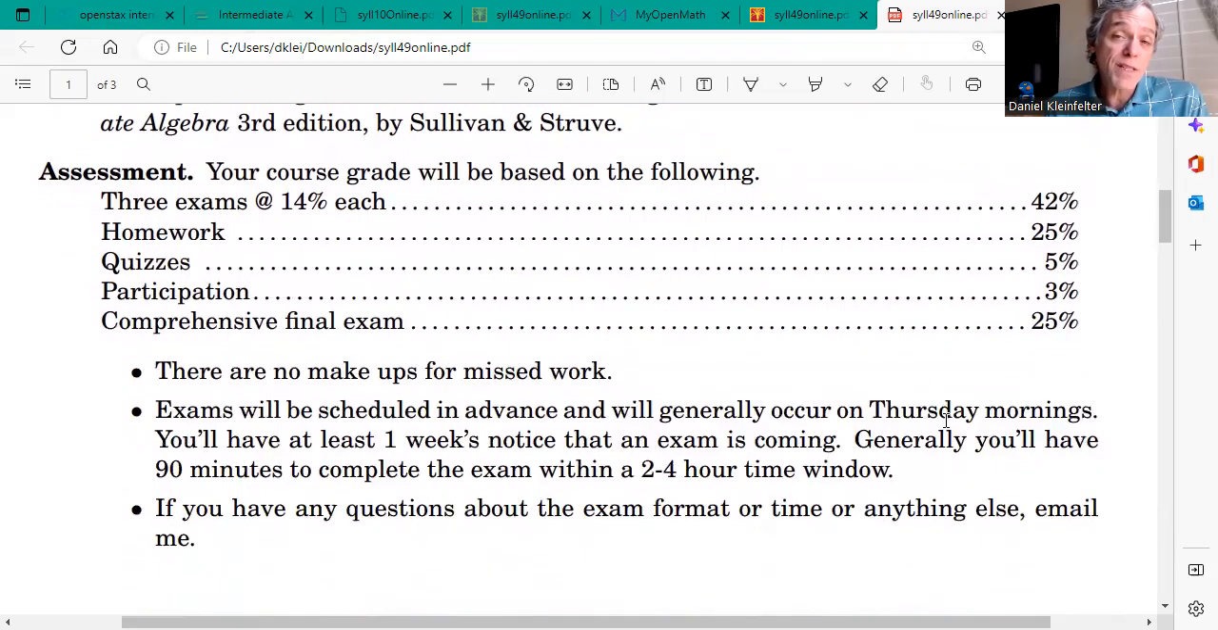There's no makeups for missed work. If you miss an assignment or a quiz or something, there's no makeups for that. So make sure to keep track of due dates. You may want to get a calendar just for this class or some sort of way of remembering when due dates are.